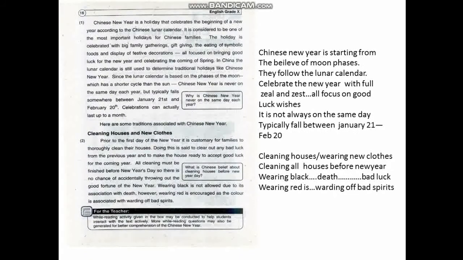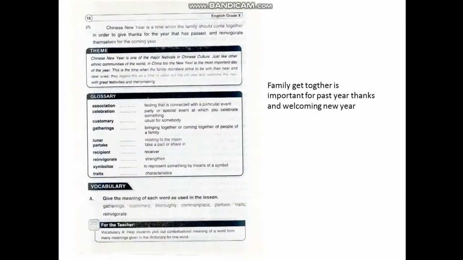So my dear students, let's move to the next, and this is the last one: Chinese New Year is the time when the family should come together to give thanks for the year that has passed and reinvigorate themselves for the coming year. Right? Reinvigorate means re-strengthen, making them strong.